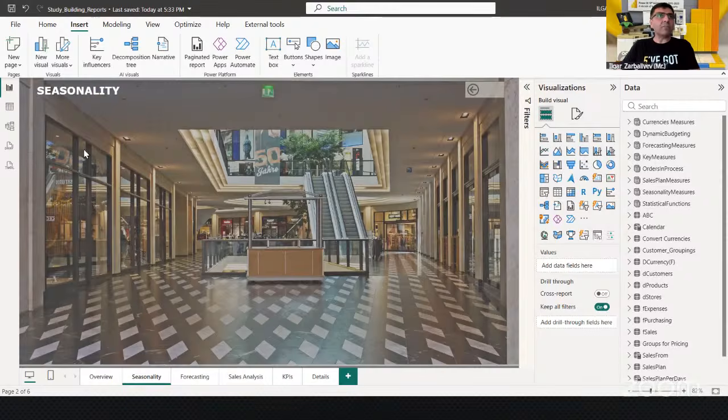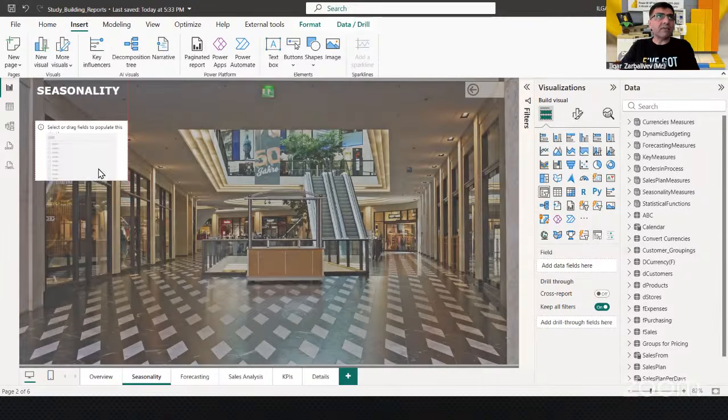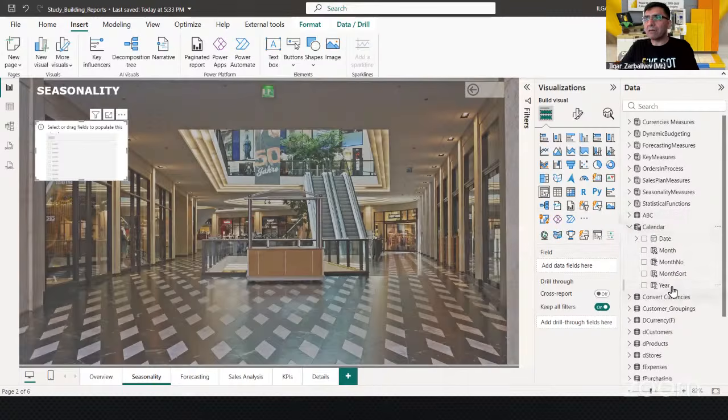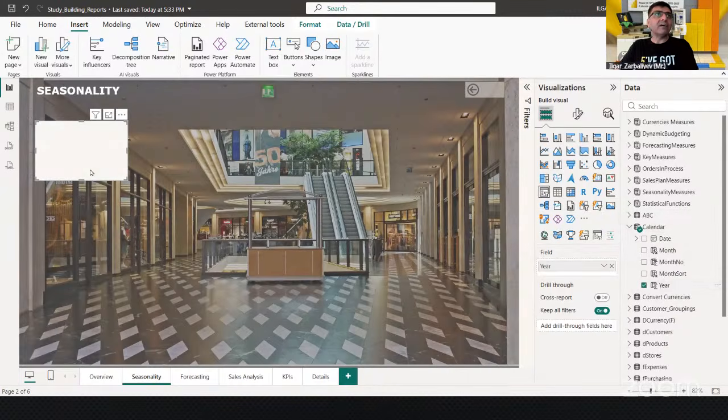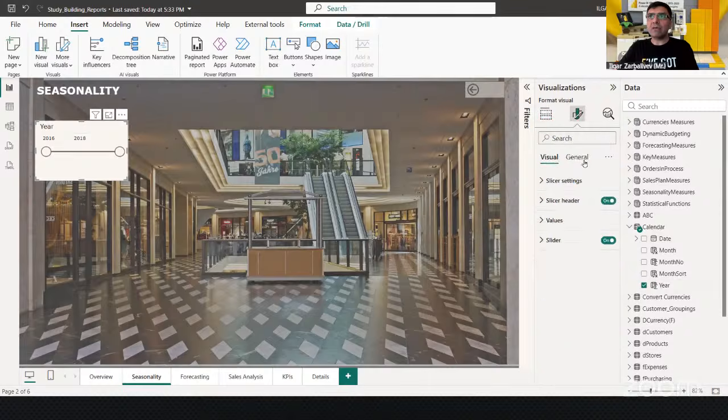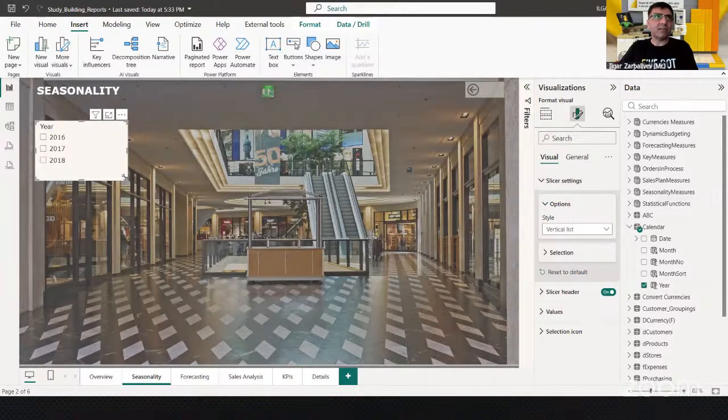Okay, now I'm going to add one, say, slicer, where I will place my year from calendar. Actually, I can remove the background, but I will keep it like this. It's up to you. From here, from slicer settings, I'm selecting this one. And I'm going to select these two years, right? As these are full years.